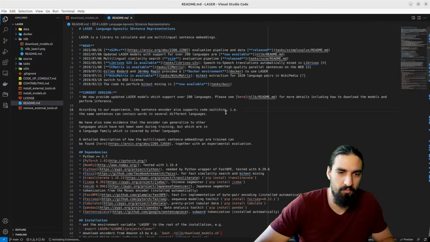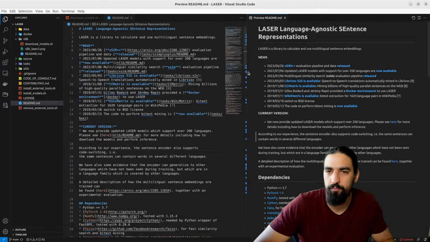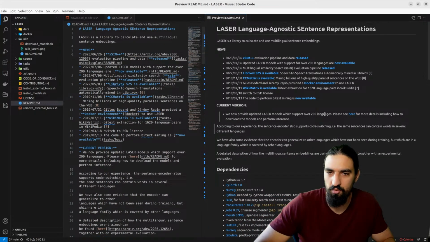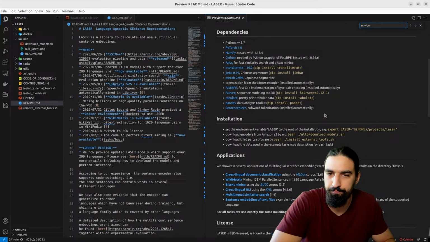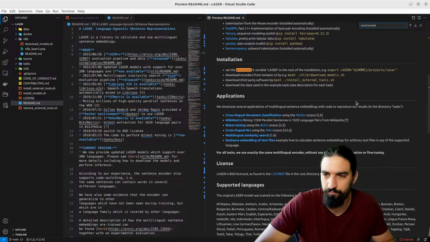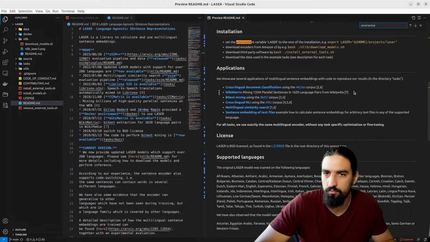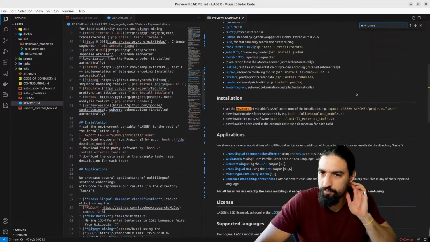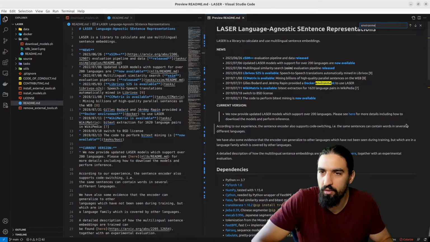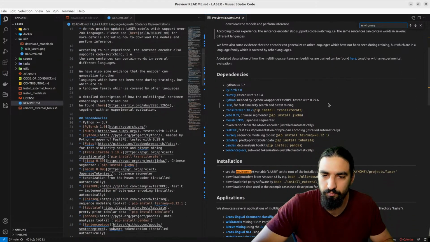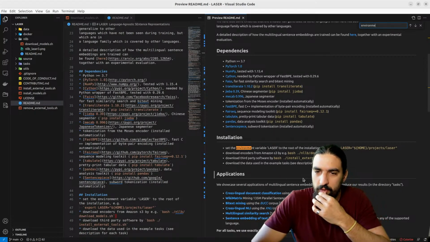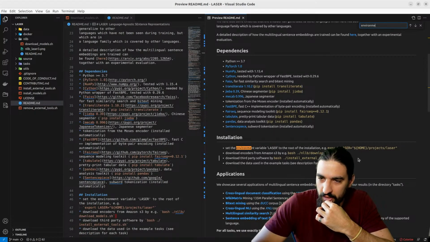What's the environment setup here? Anything else? Set the environment variable LASER to the root of the installation.